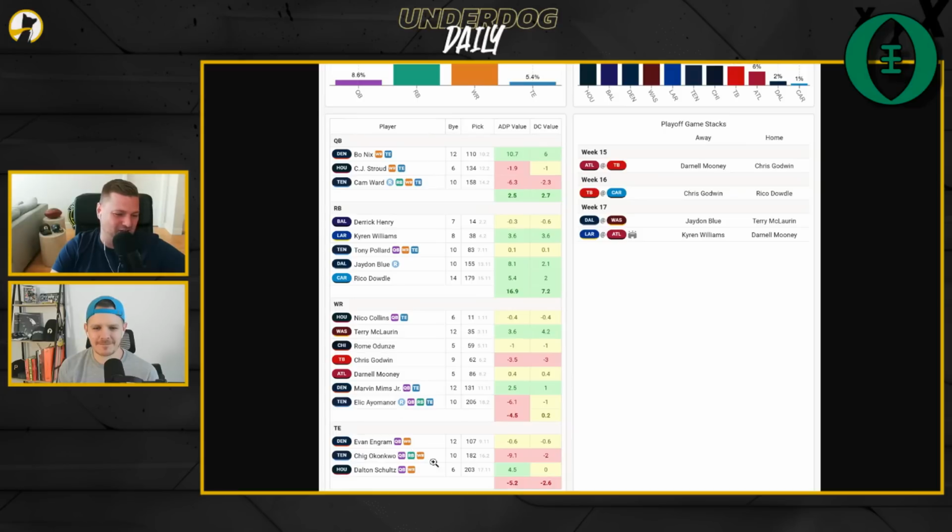Evan Ingram, Chiga Kongwu, and Dalton Schultz, a little bit of correlation, but not crazy correlated. A little bit of that Rams and Falcons game that we like there. A little bit of that Dallas and Washington game, but no crazy onslaught stacks here.